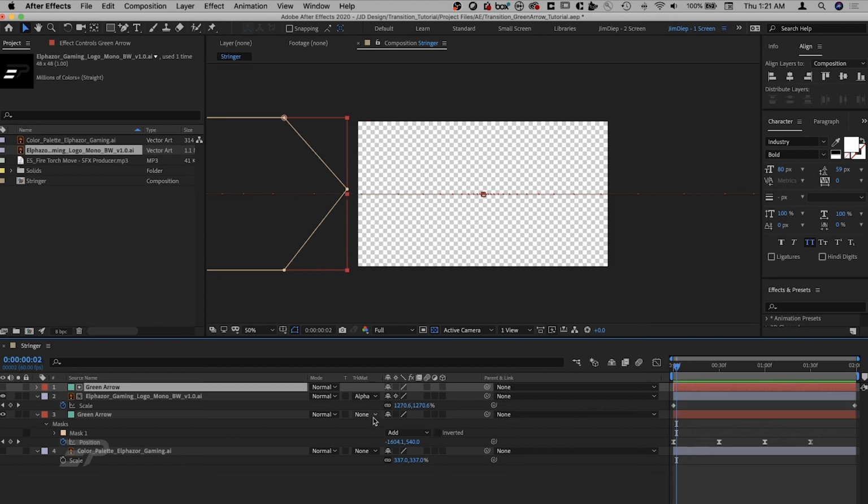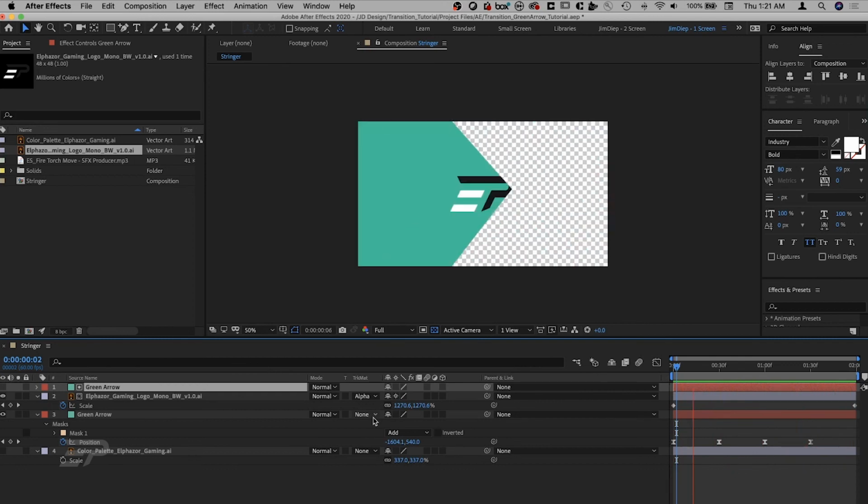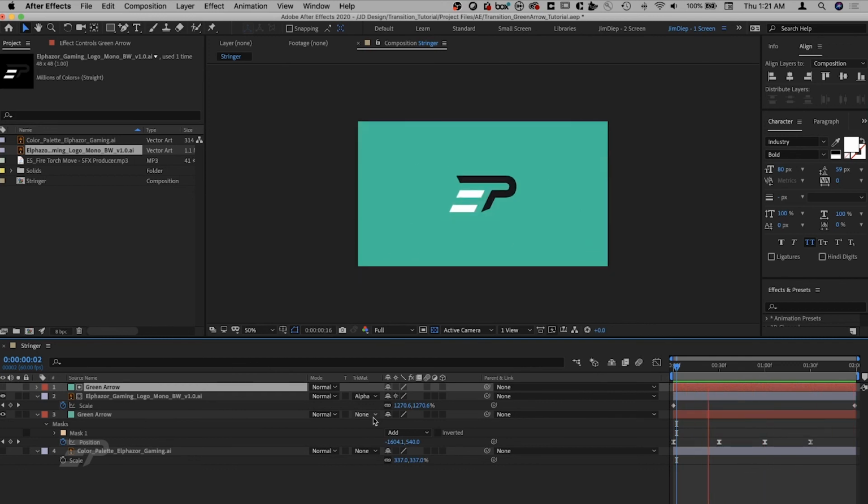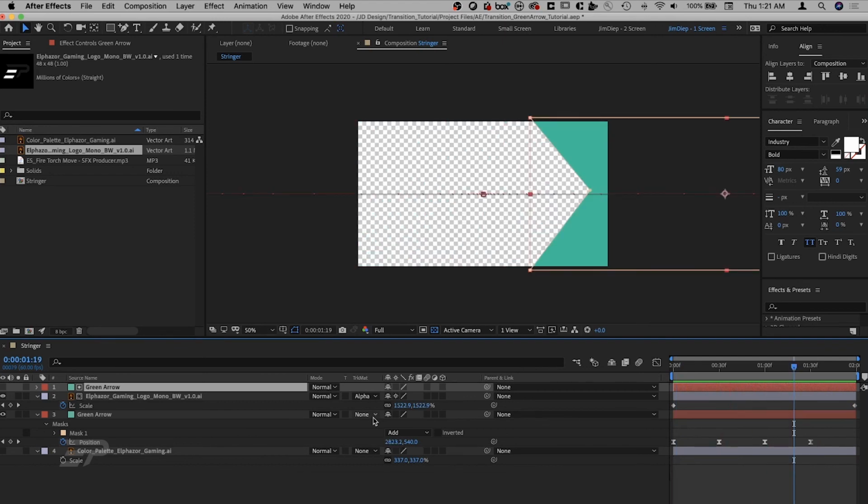Okay, let's hit spacebar again to preview. Now there it is. We've got a fully animated stinger transition along with our branding on top of it. Before we finish, let's not forget to add that sound effect that I originally imported. So let me stop the preview again.